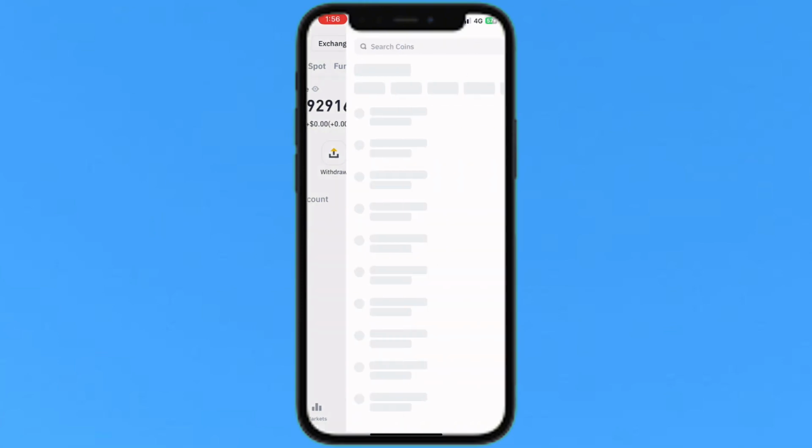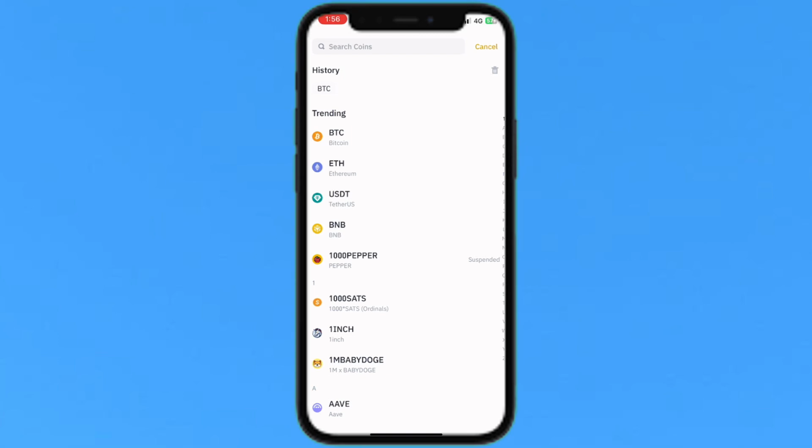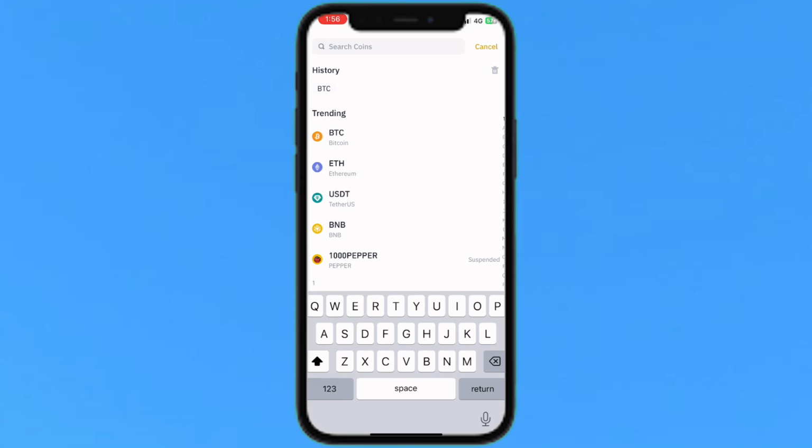After going inside, you will just select the coin which you want to receive. So just select it. These are all BTC, Ethereum, USDT and BNB and much more. If you want to search for it, you can just search. I will give an example to teach you.